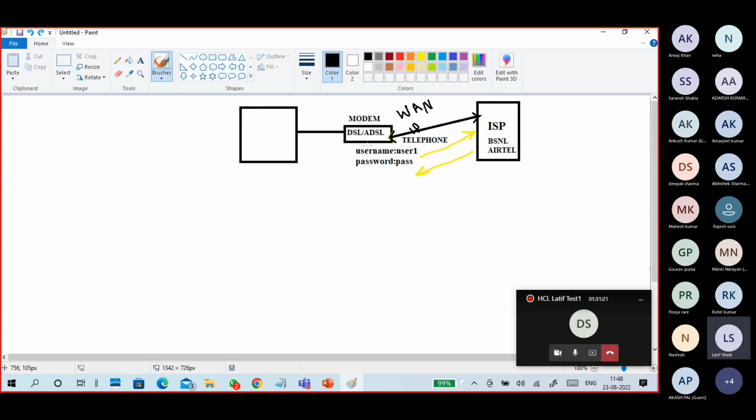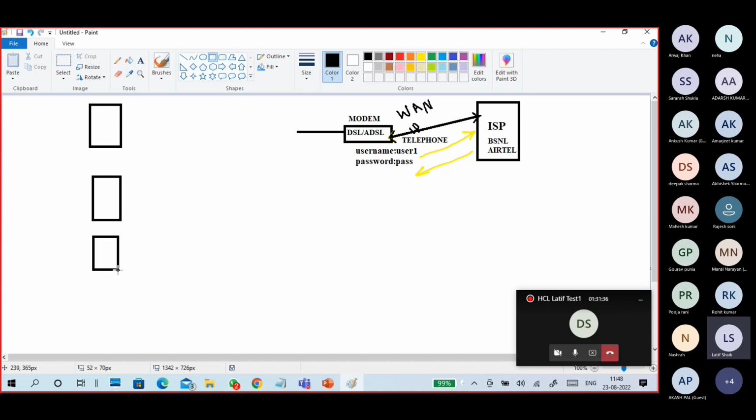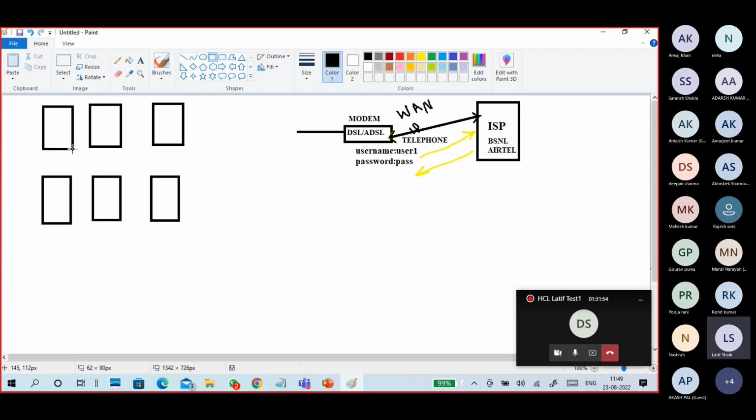Now, the thing is not like that, right? We have multiple computers. Nowadays we have different computers, so it is not easy to connect 4 or 5 computers. It's only a single connection. You have to connect one PC, and once completed, connect another PC. That is not good, right?